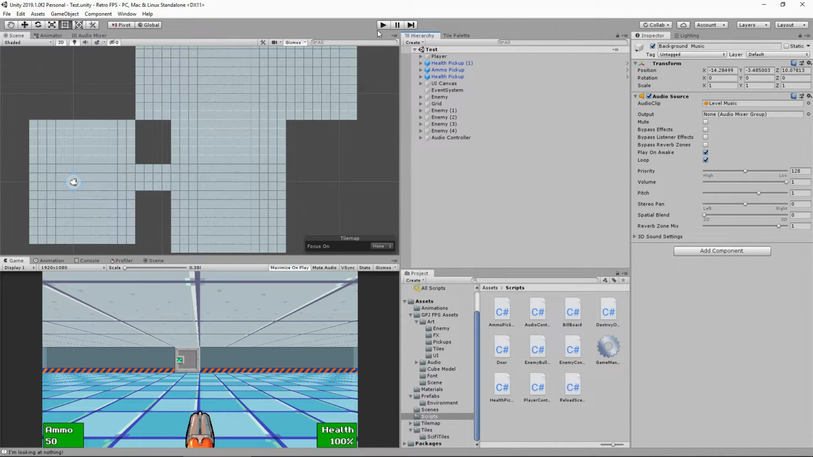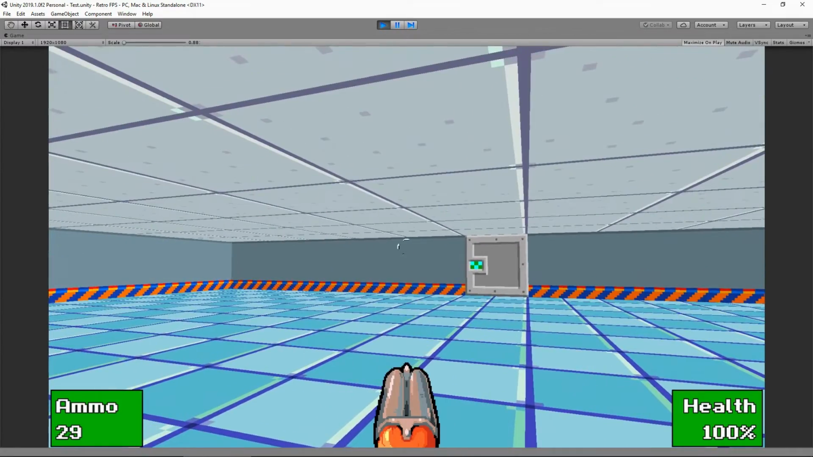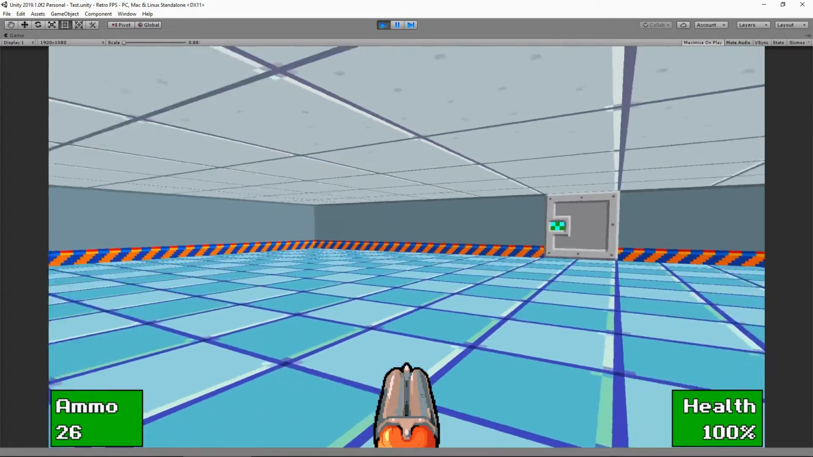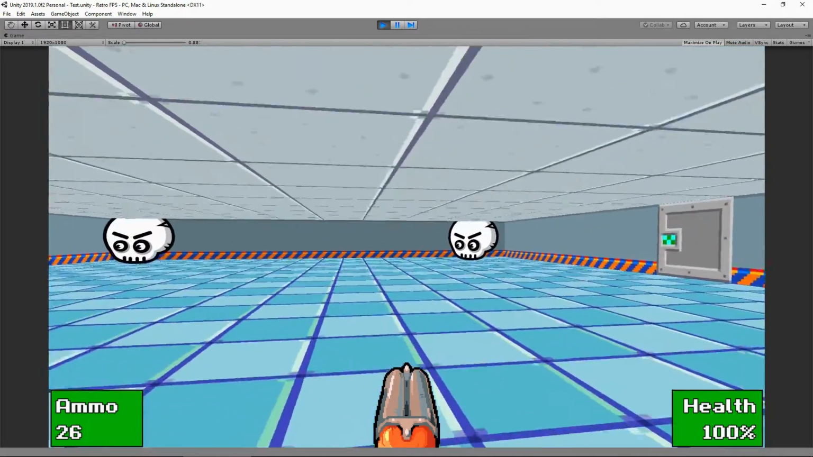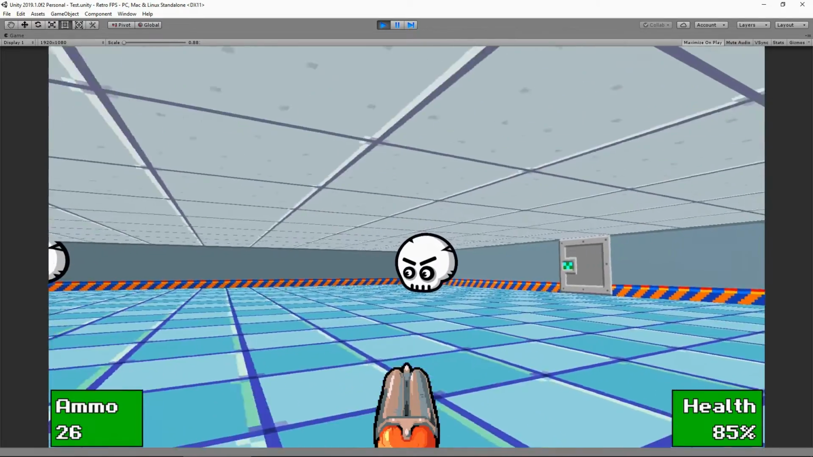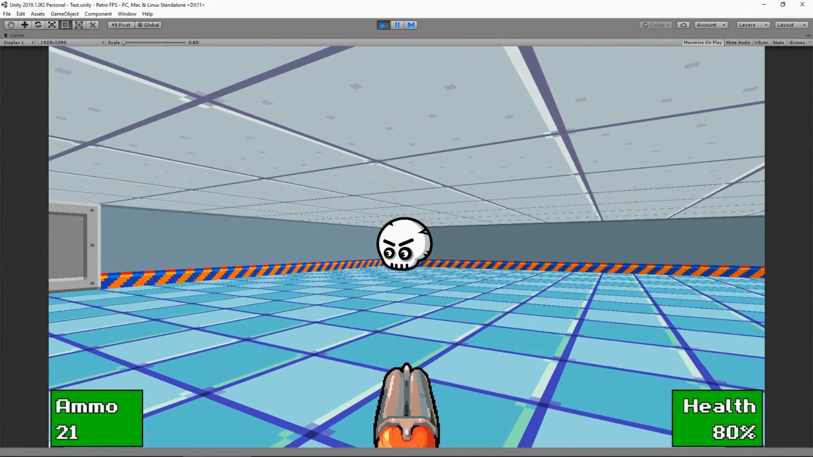So let's test all this out. Let's go ahead and play the game and see how it all fits together. So we've got our nice shooting sound effect working correctly. Let's go over to our room over here. Let's see what happens with our enemies. Oh, we're getting hit by our player. And destroy him.